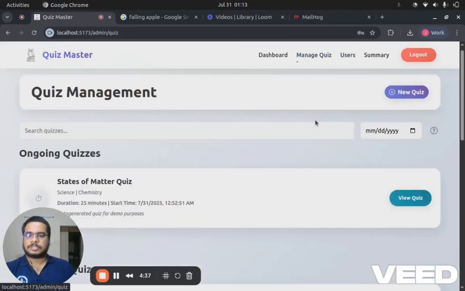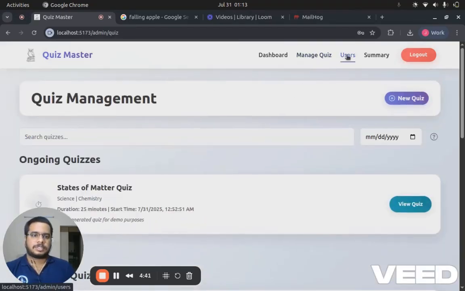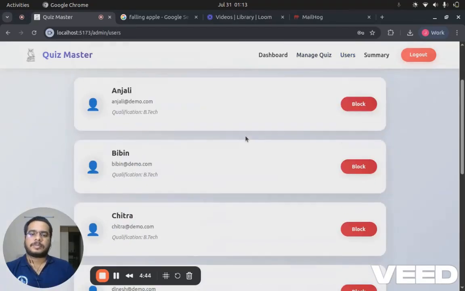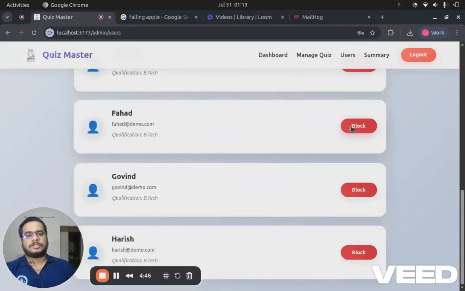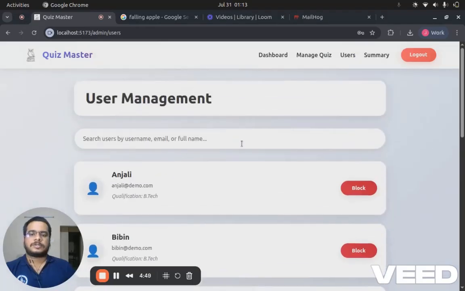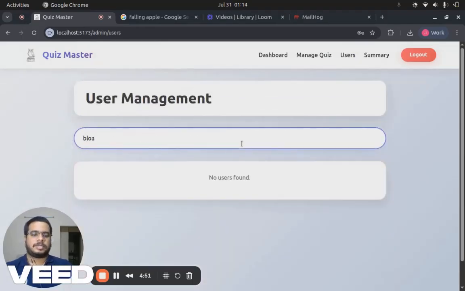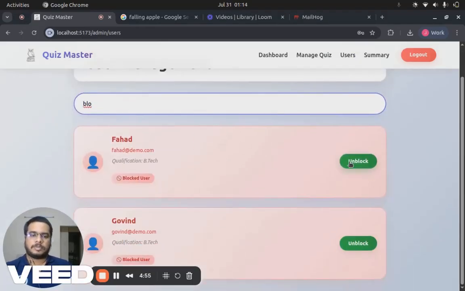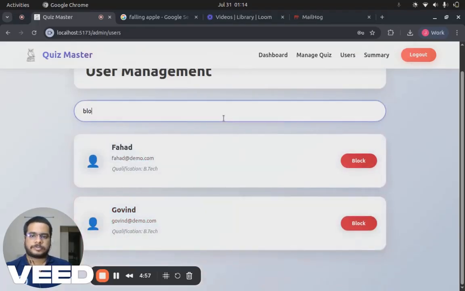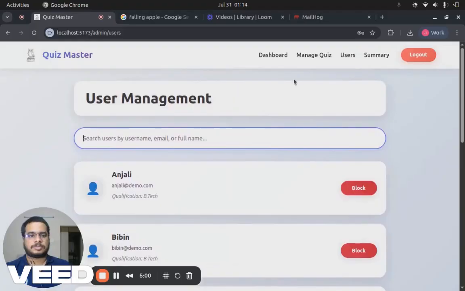When we go back to the admin panel, the next tab is the users tab. In the users tab, the admin will be able to manage the users, or unblock the users, and also search for something, maybe based on the username, or get the blocked users and unblock them. Such functionality is possible.